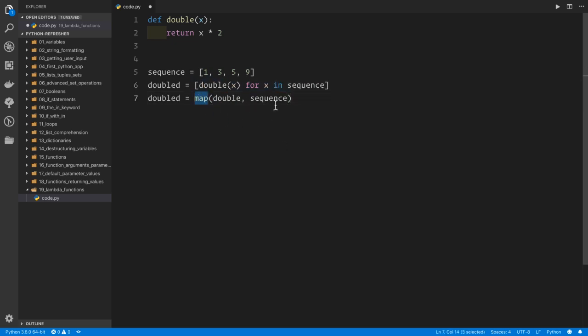What map does is it goes over each value in the sequence, such as a list, a tuple, a set, and so on, and it applies the double function on each element and then returns the final sequence out to you. So that's what map is for. It's very useful. So it is the counterpart for this list comprehension here.